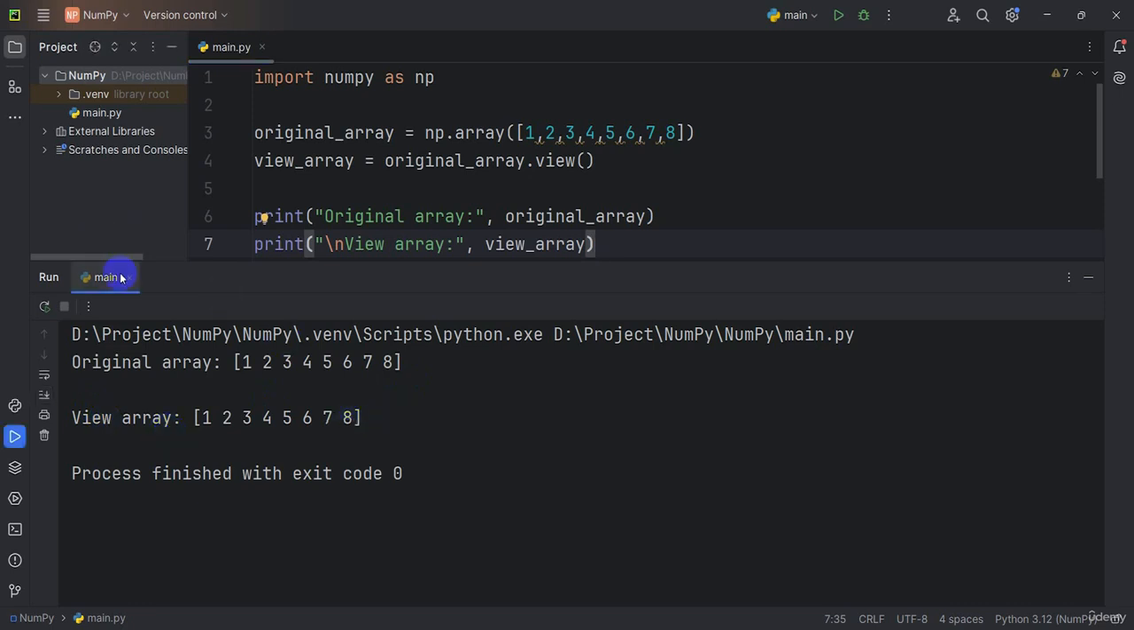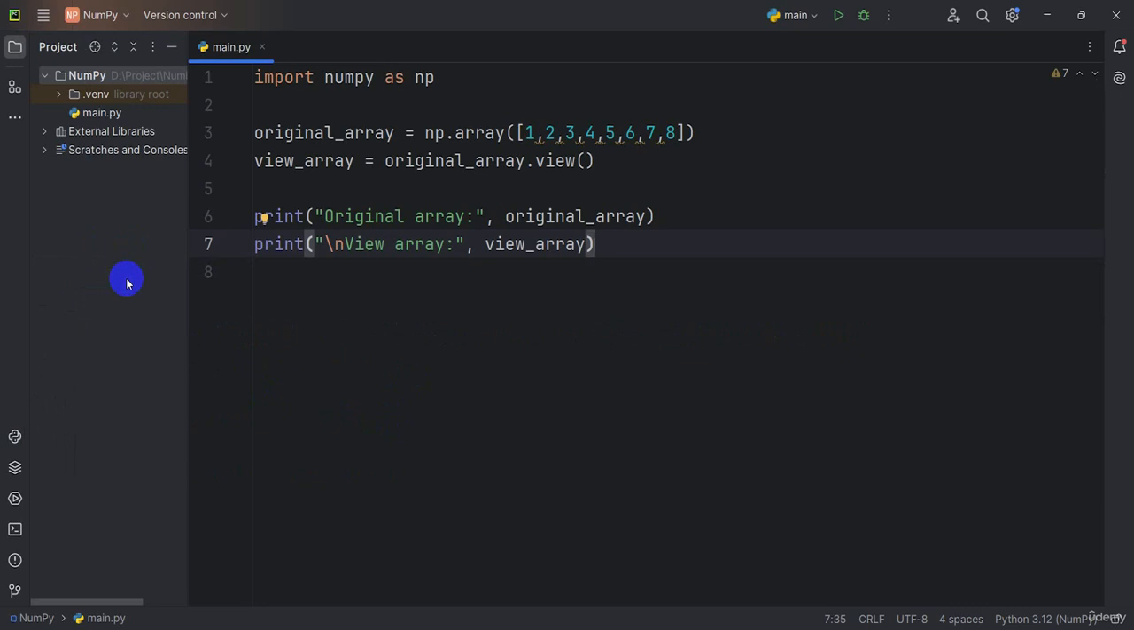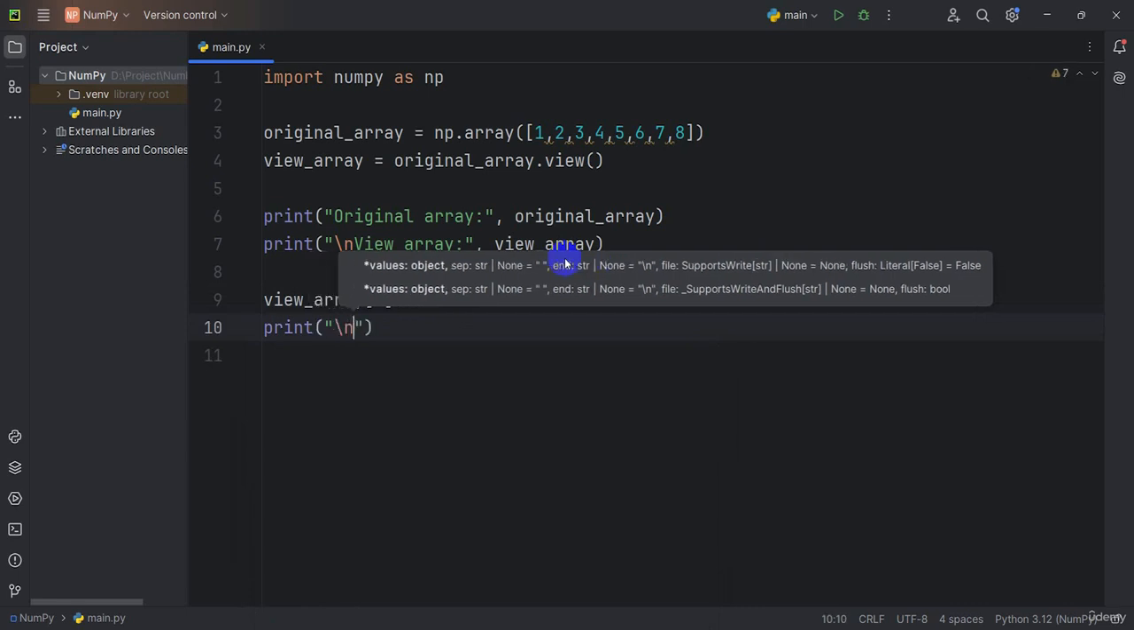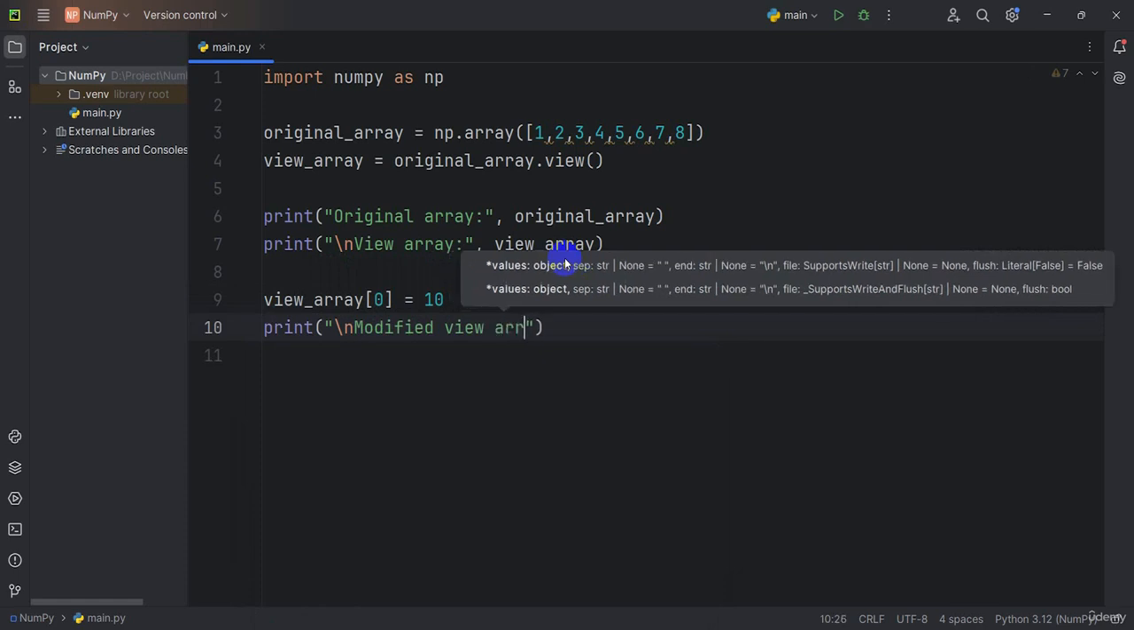So here I'm adding the topic. So now modifying the view array. Okay, so first of all, going to the next step, select the view array and use the index of 0, and the 0 index element I print. Okay, I'm using the print function again and applying a new line, and now the modified view array. So I type this is a modified view array.